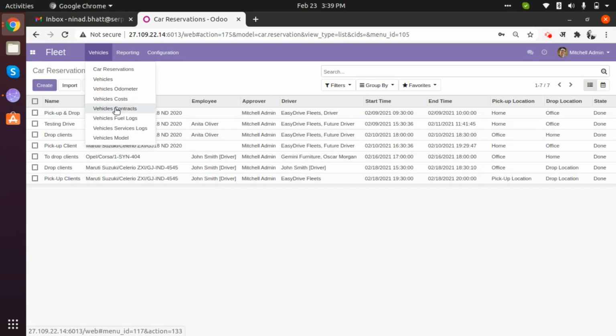wherein we will have a look at the odometer, the cost involved, contracts if you're having any, fuel logs, and also the service logs.